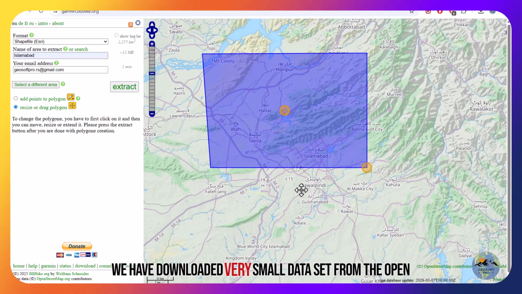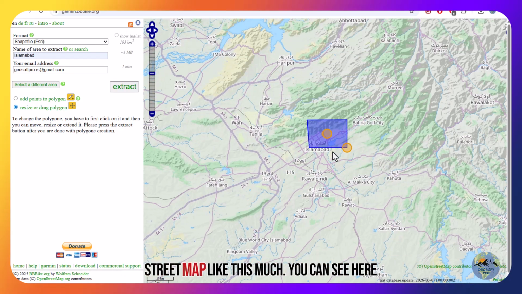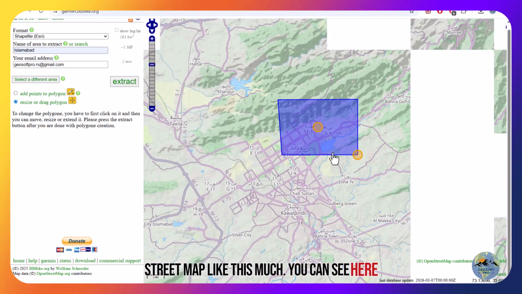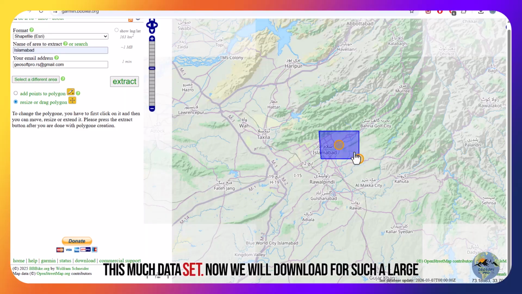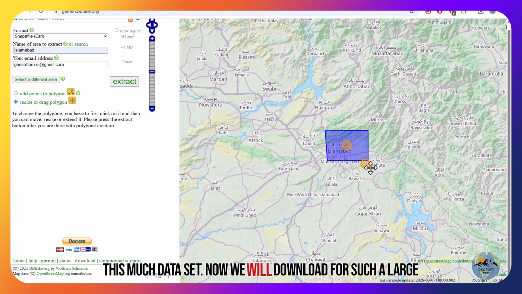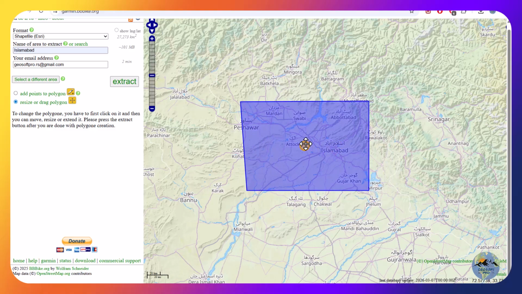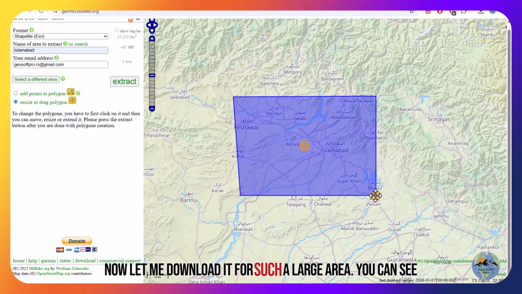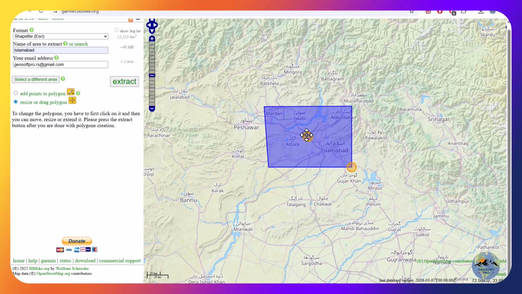We have downloaded a very small dataset from OpenStreetMap, like this much. Now we will download for such a large area. Now let me download it for such a large area. You can see here, now let me reduce it so it's 40 MB. Okay, now let me extract it.